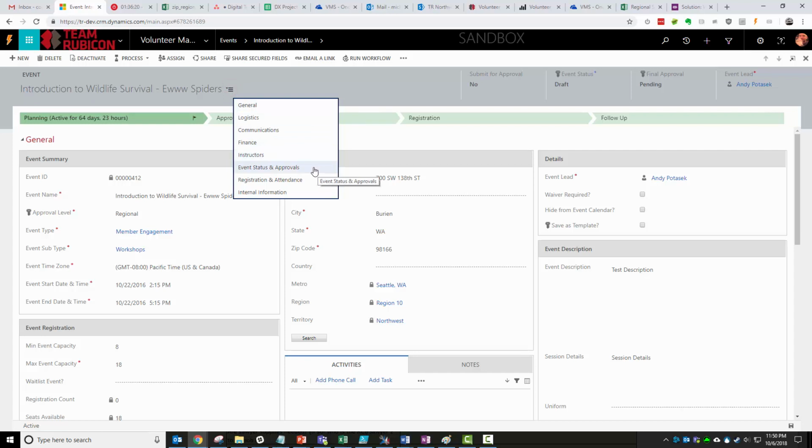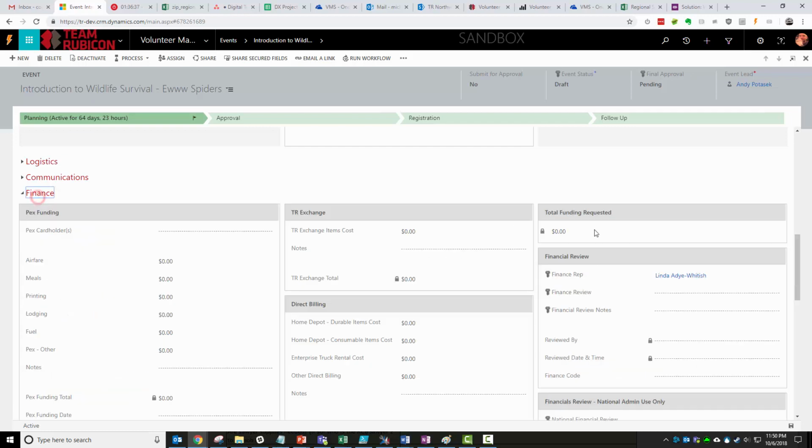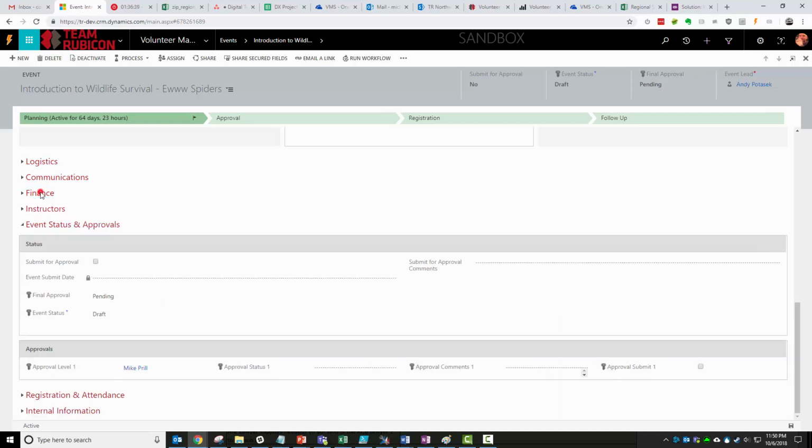I'm going to skip right down to the event status and approval section, where you can see that I haven't yet submitted for approval, so this whole thing is draft. That means the final approval level is set to pending at the moment, and the overall status is set to draft. Because this is a no-cost event, there's no funding requested at this moment. Because it's a no-cost event and there's no waiver involved, it can be handled with just one approval level.